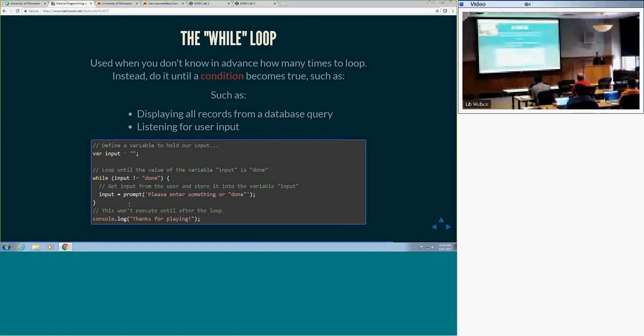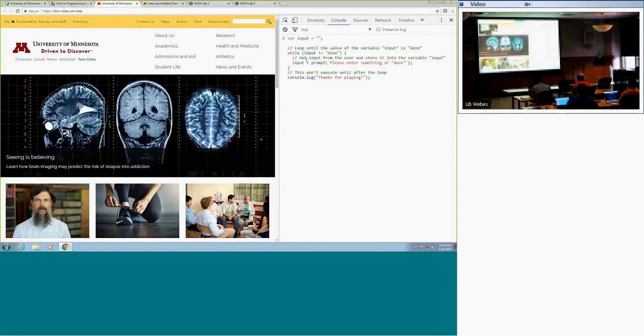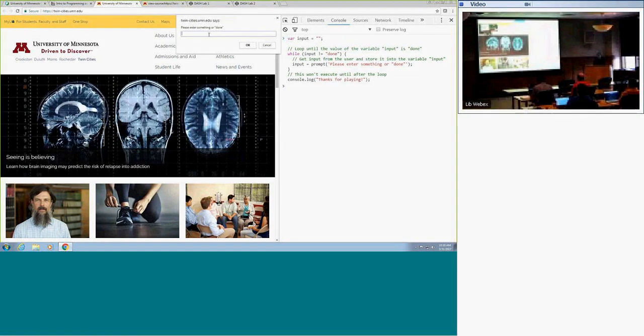Now this one's a little bit more complicated. Let's see if this works. I haven't actually tested this. If I paste this in, okay, it's given me a prompt. It says type something or type done, and I'm going to type just some random text and say it again, and it's going to keep asking me.